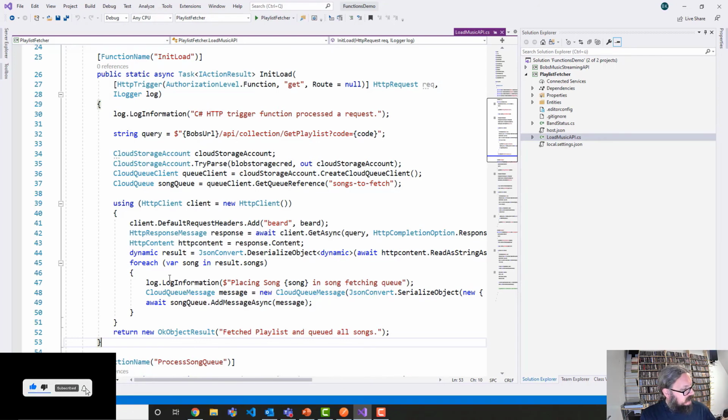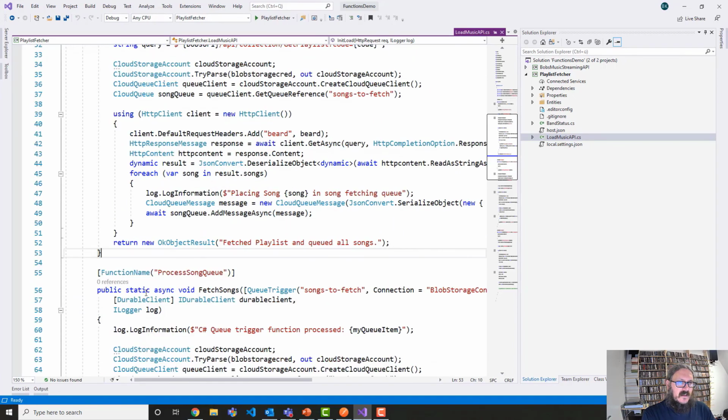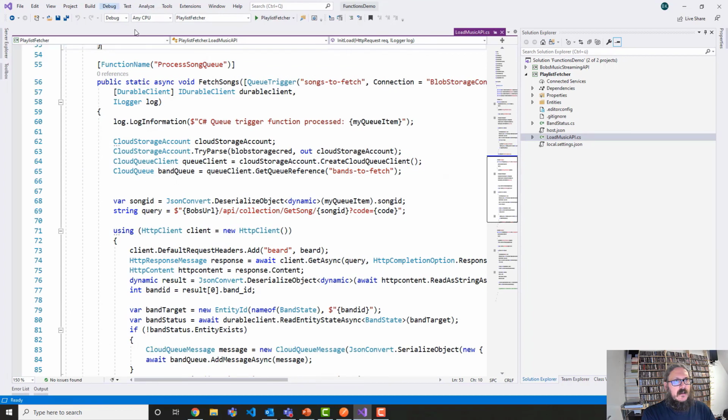And now I need a second function that is triggered by that queue. The second function that I can have here is the function processSongQueue. And it's a bit different than the first function because it uses a queue trigger. And the queue I want to look at is the queue that's called songsToFetch that lies in the blob storage with the connection string I have from my environment. Okay.